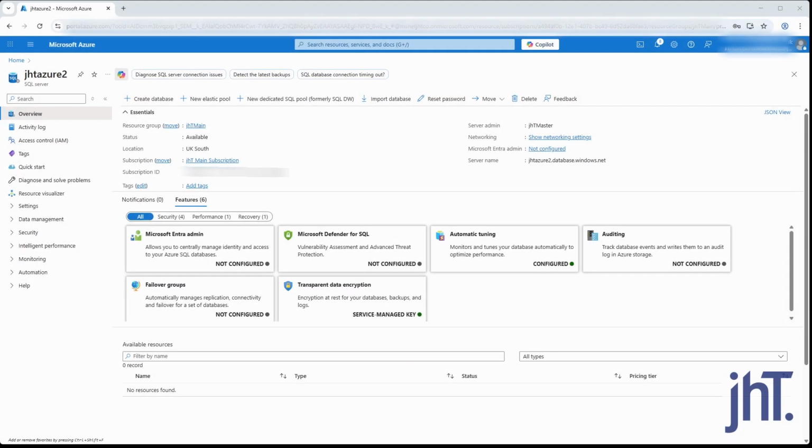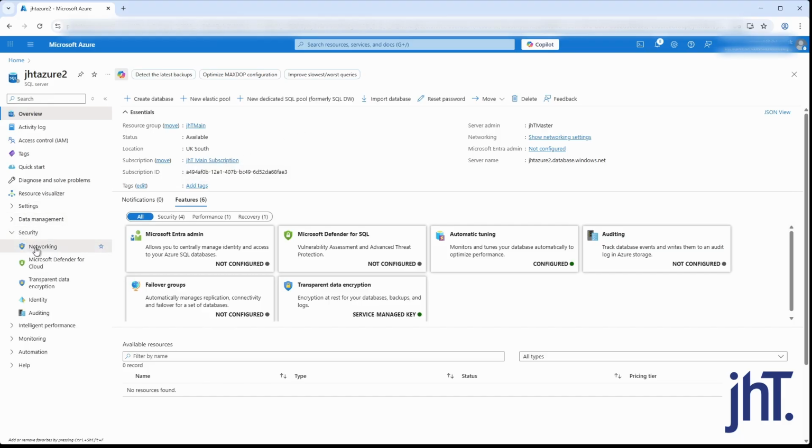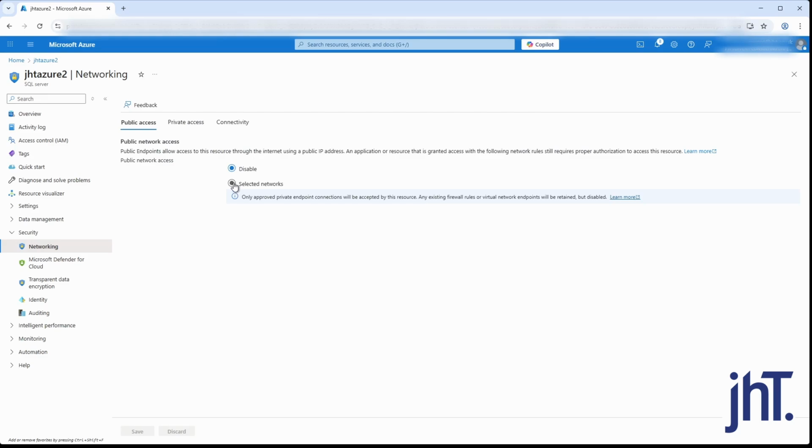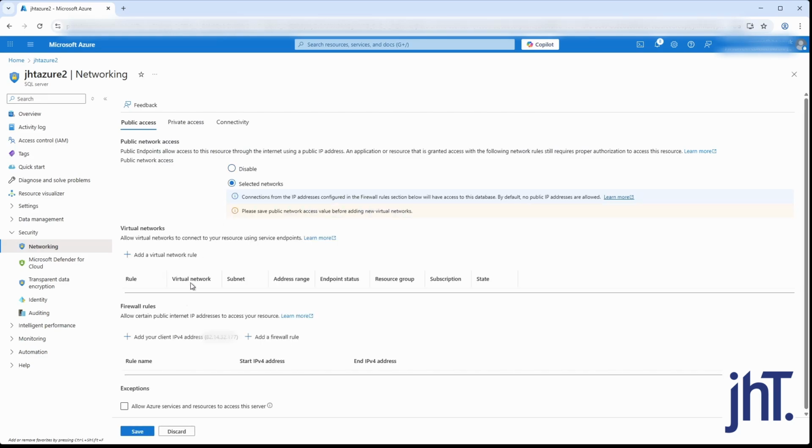Once the deployment of the server is complete, you will need to set up the firewall rules. One of the features of a SQL Server on Azure is that you can restrict the IP addresses that can gain access to the server. You will need to add at least your own IP address to the firewall rules in order to access the database. Click on Security and then Networking. Allow selected networks. Then go to Firewall Rules. There is a link to add your current IP address to the rules.